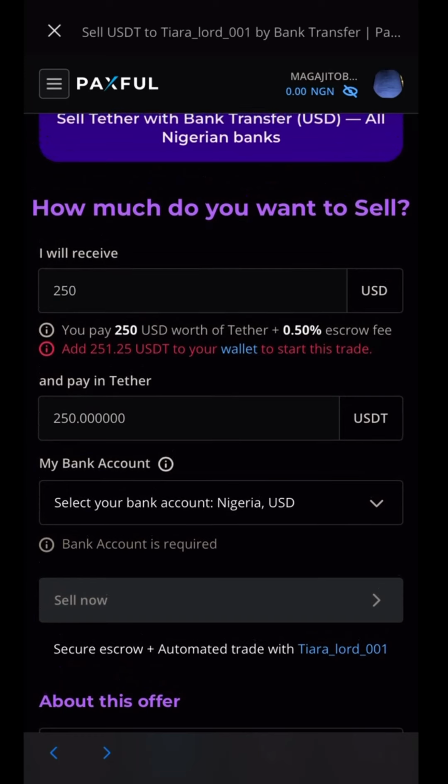After this guy sends money into your account, you confirm that you have received the actual amount you are expecting from this guy. You can now go ahead and release this coin to him. Then you go to your bank and receive this money physically.